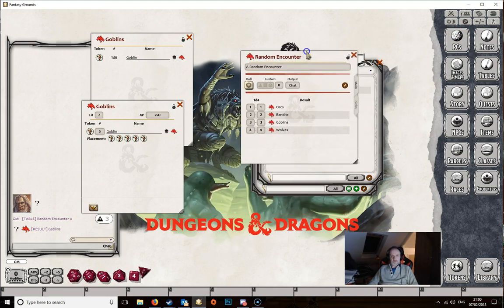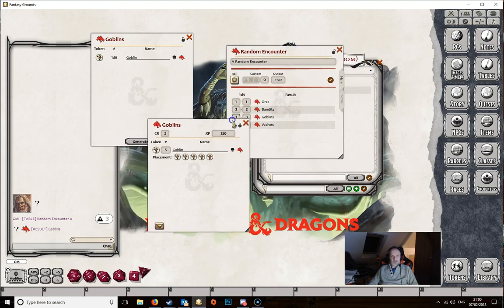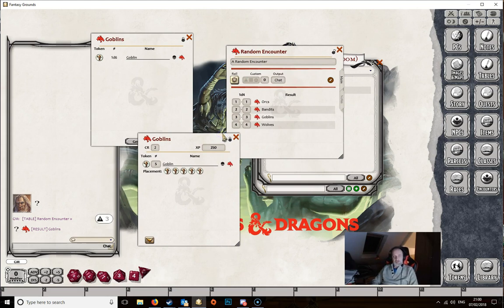So that's basically it, really. That's how you would create random encounters and a table to generate those encounters, or to pick one of the encounters that you've created. Obviously this can be as long or as big or as complicated as you like.